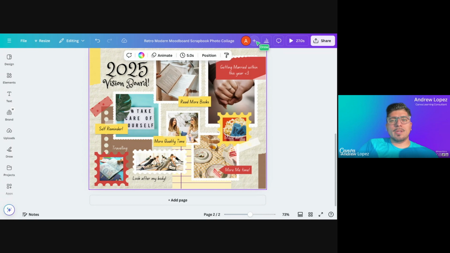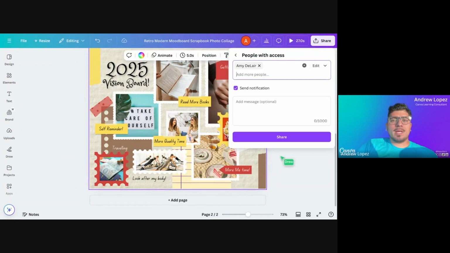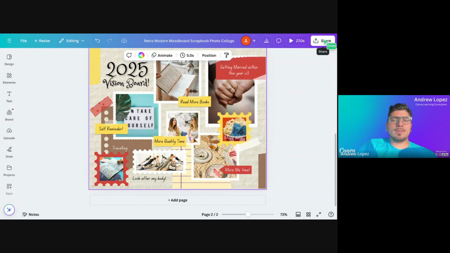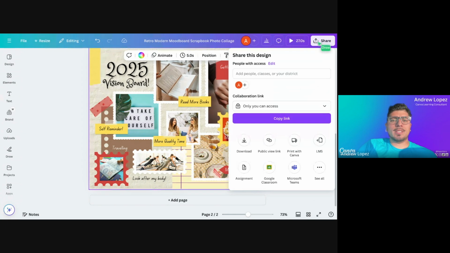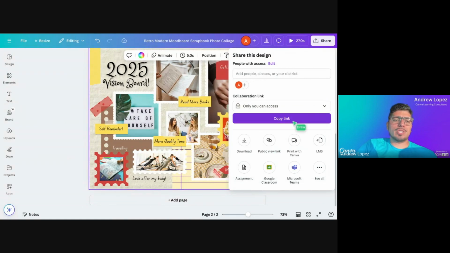that's letting you know that I am on this document. If you click on that little plus sign there, you have the ability to add other people into this project and give them access. So for instance, I can add Amy and give her edit access here so that she can collaborate with me on this. The other place where you can find that is at the share button here on the top right. So if you click on that share button, you can change the collaboration link to anyone with the link can access it, or anyone at the school can access it. And then you would just share that link with the person that you want to collaborate.